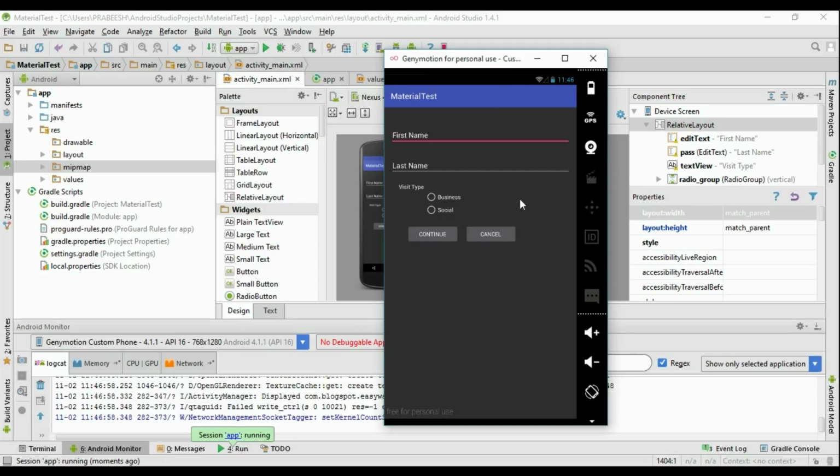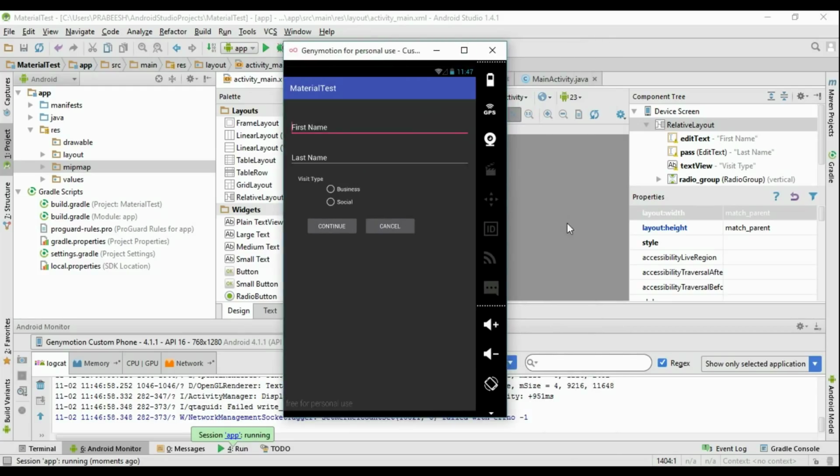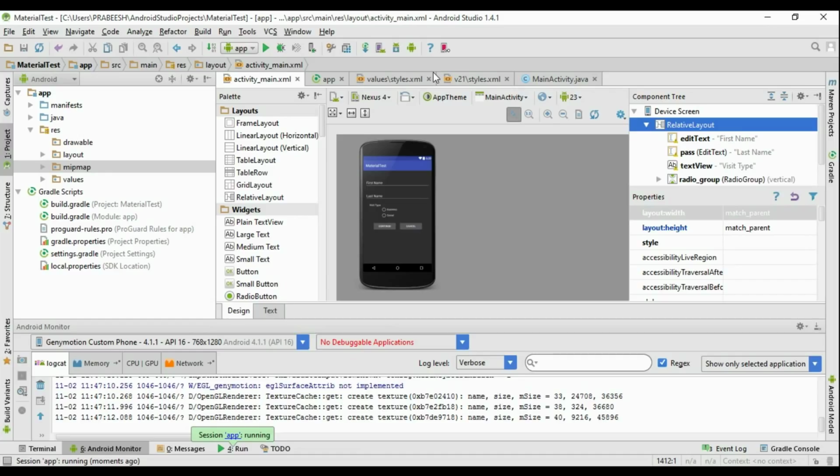Now open that virtual device. Now the application is available on Android platform 4.1. It is looking fine. We get the material theme for the action bar and we have accent color here. Okay, it is working fine on Android version 4.1. Now we can check this one on Android platform 5.1.